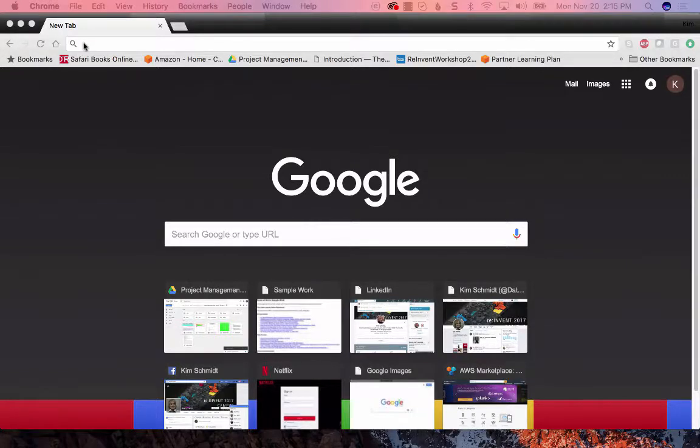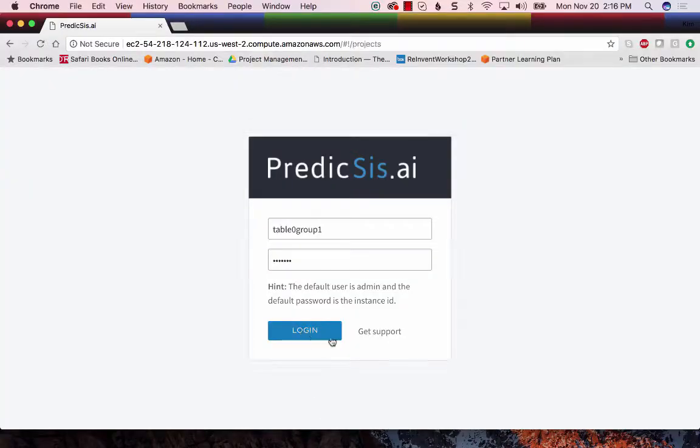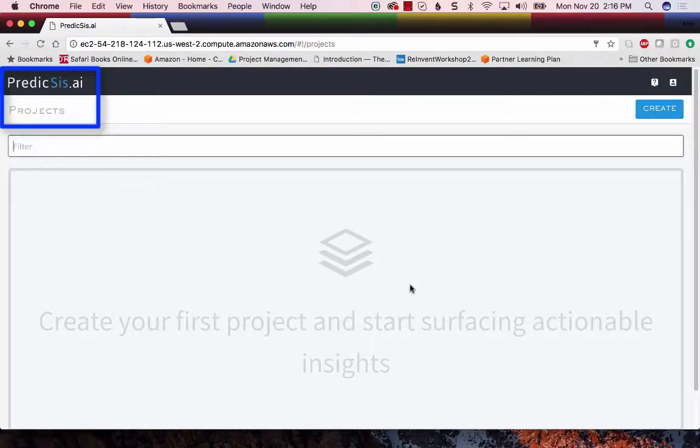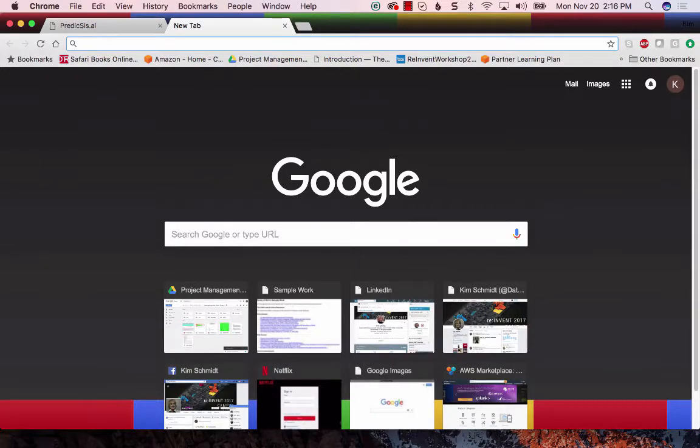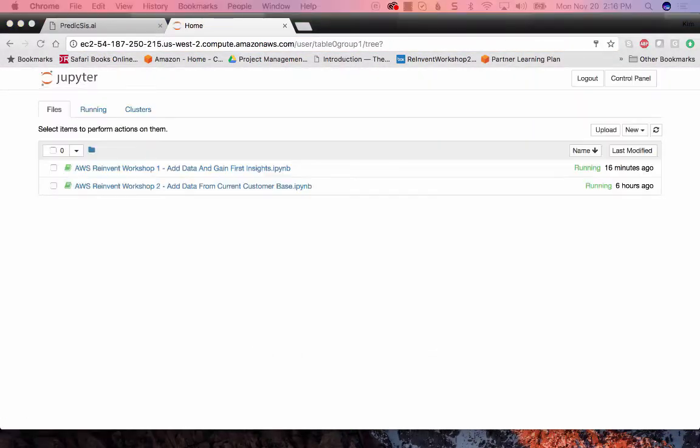So at this point, I'm going to copy the URL to the PredicSis.ai user interface and log in. And here we are at the empty projects screen. Now I'm going to log in to the JupyterHub with the URL that's given in your student folders. And I'm going to log in here and sign in. JupyterHub is used to execute executable code like Python.